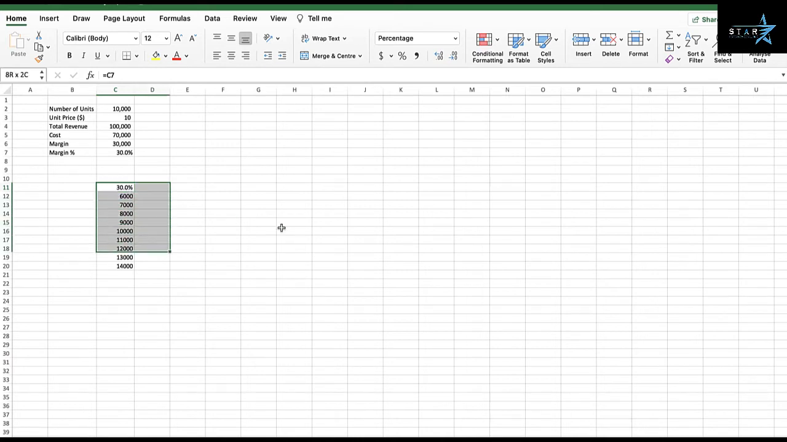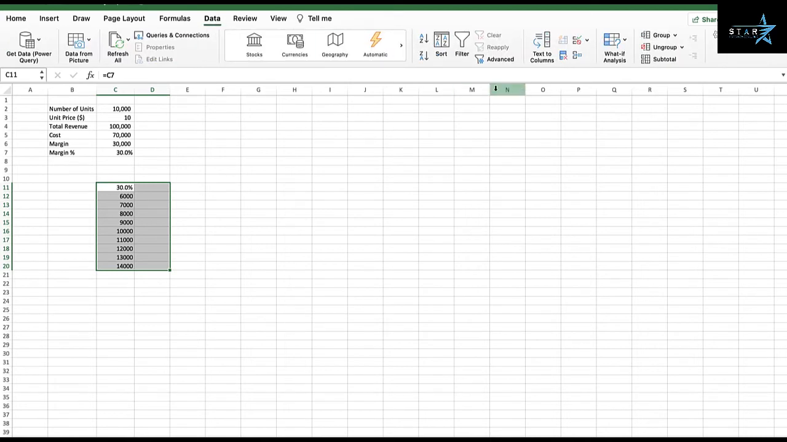Now, let's just select this area where we want the data table to happen. We'll go to data, we'll go to what if analysis, click on that.